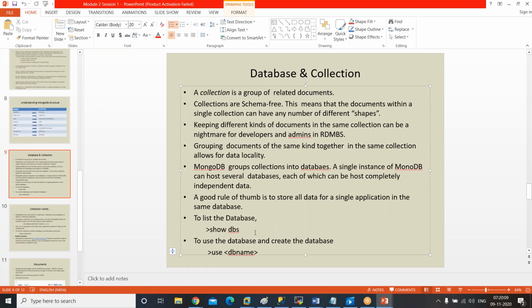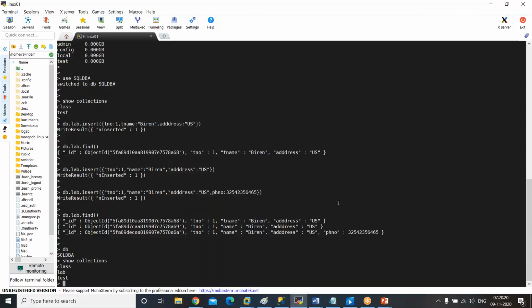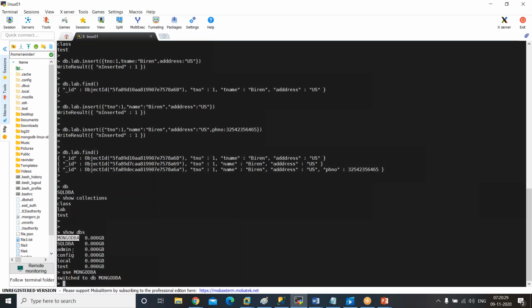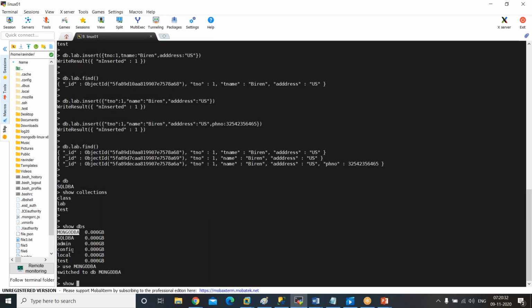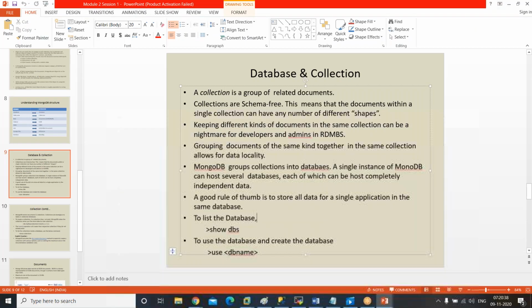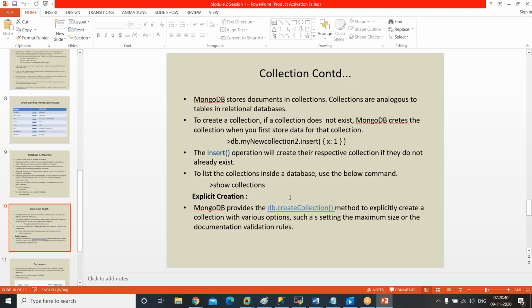To list the databases, use show dbs. To use a database, just use the database name, and you can switch to that database. It's simple, right? We have seen these commands. To list the databases on Mongo, you just run show dbs. That's it. It will list all the databases. If you want to switch to a specific database, just use the database name, and then you can enter into the database. If you want to see the collections, just list the number of collections that you have in the database.